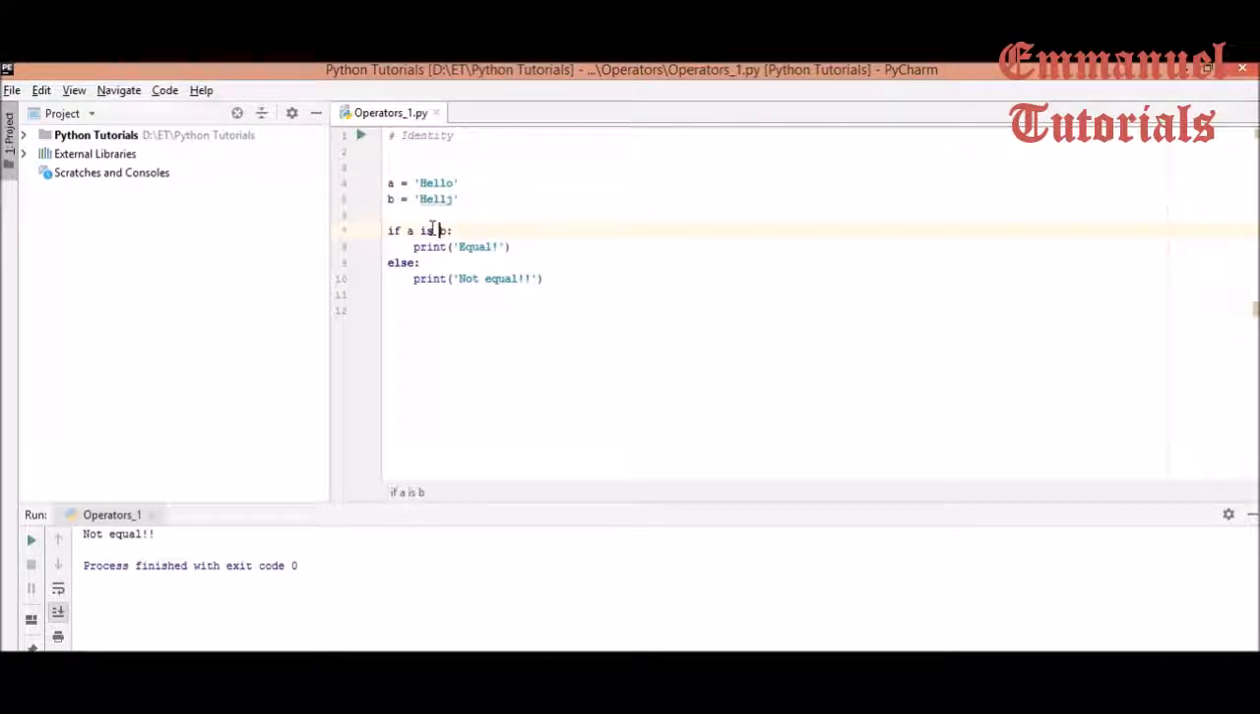And the counterpart of the is operator is the is not operator. Now here also we can check for the same thing. It will print not equal because these are two different objects, and they point to two different memory locations. So these are the two identity operators, which are is and is not.